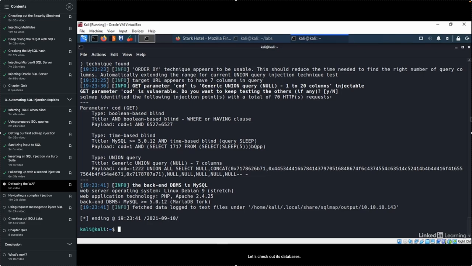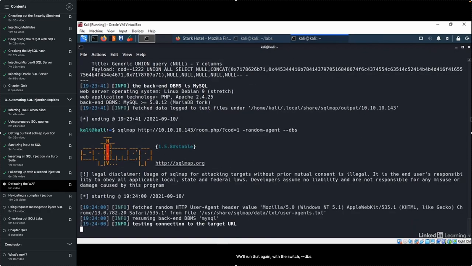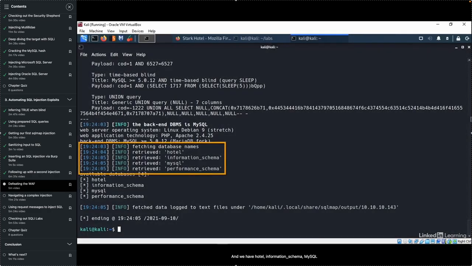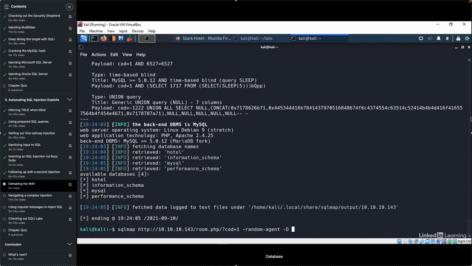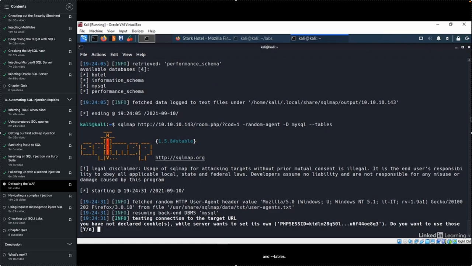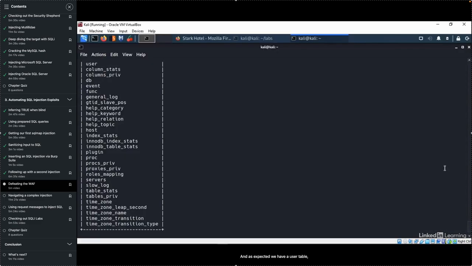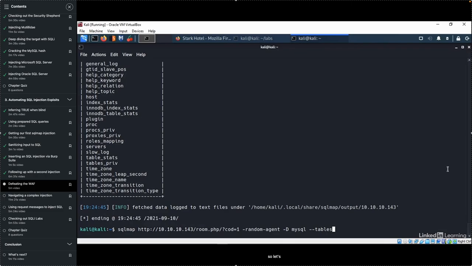Let's check out its databases. We'll run that again with the switch --dbs. And we have hotel, information_schema, mysql, and performance_schema. We're on familiar ground now, so let's check out the MySQL database. Use the database mysql and --tables. And as expected, we have a user table. So let's use -T user, and let's dump it.